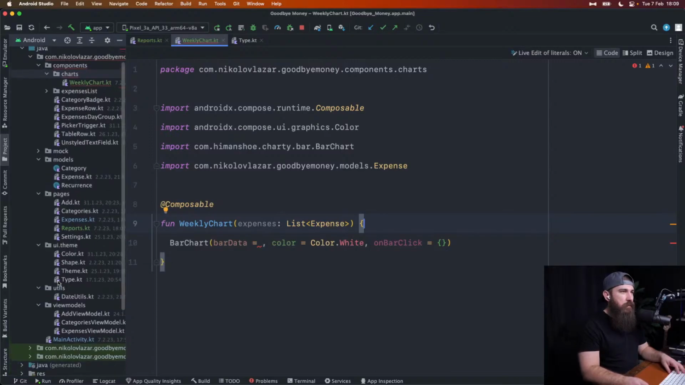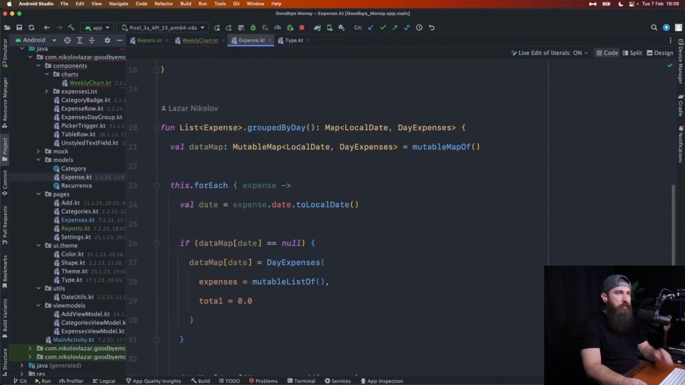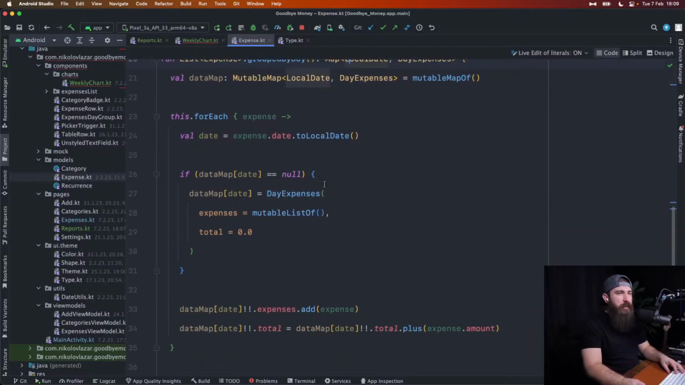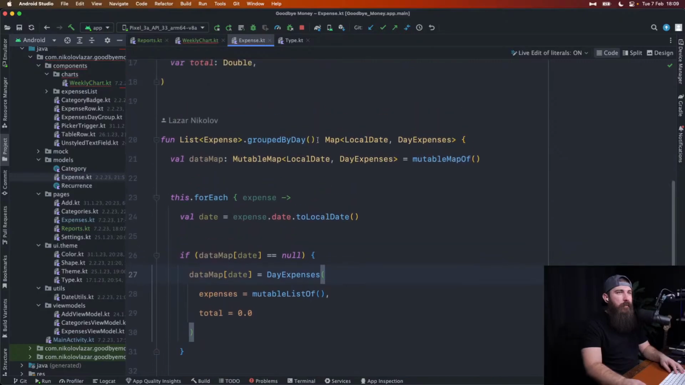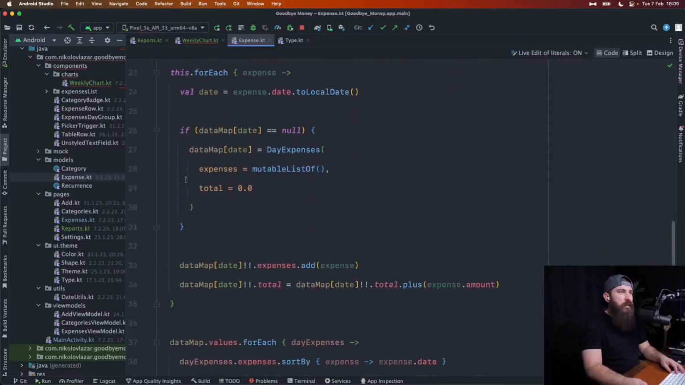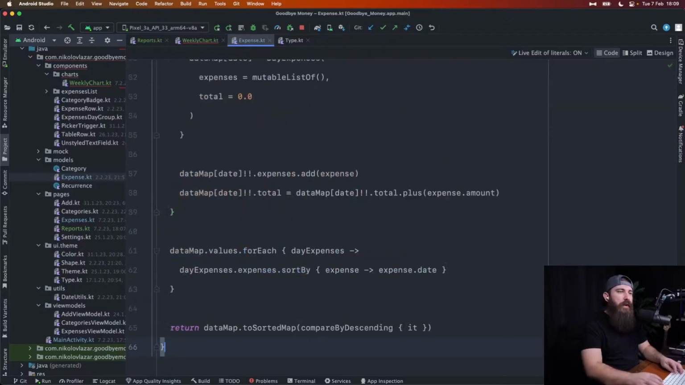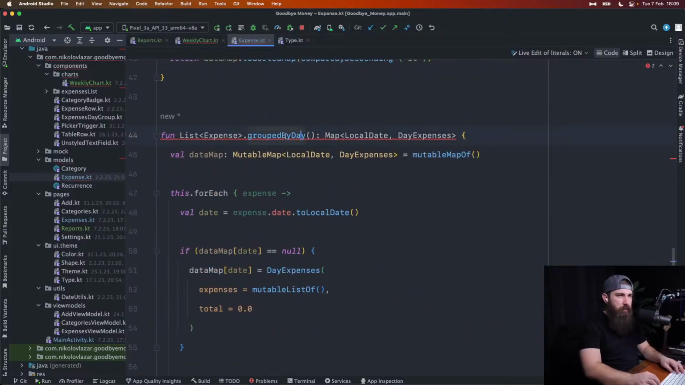So instead of the utils, or no, we have extension methods. So I'm gonna go into my expense model because we define our extension methods here. This one is a group by day where we have a local day and we have a day expenses. Cool. And we need something like this, but it's going to be a group by day of week, or day in week. So we're gonna have not a local date in this case, but just a string.